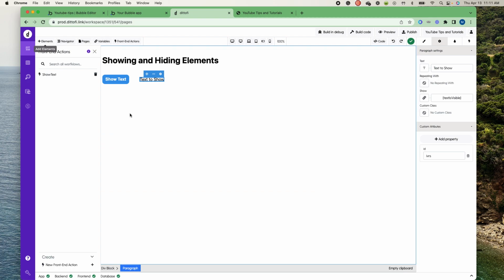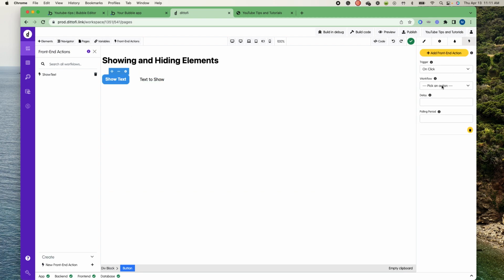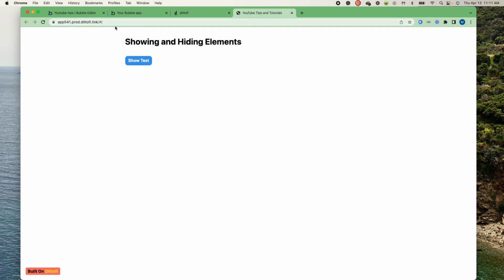So I'll go back, select this button. I'm going to put a workflow action on it. And on click, I'm going to say show text. Okay, so I'm going to build the code. And so now if I go over here and reload, click on my button, the text is visible.